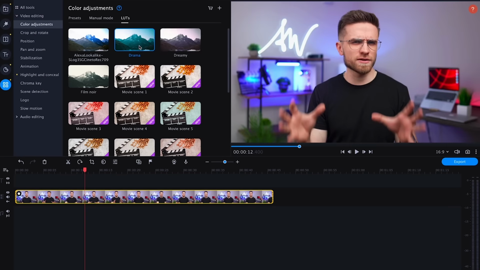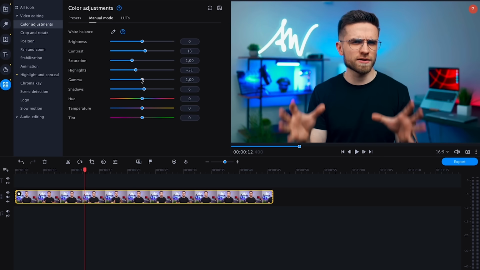For example, in the Movavi video editor, you can find several built-in LUTs, through which you can add a certain style to the image. Here, by the way, the drama LUT creates a rich teal and orange style. If you want to edit this style, then go to the manual color correction and tweak the settings. Here I want to raise the shadows a little, shift the tint slightly and lower the saturation a little so that the result is not so vibrant.